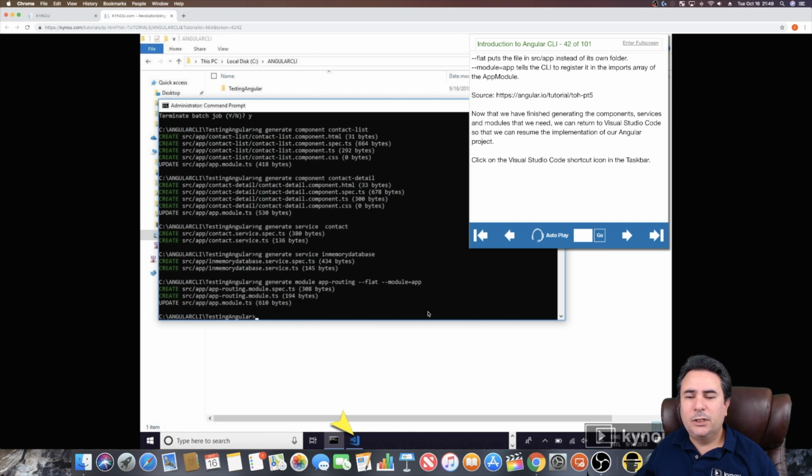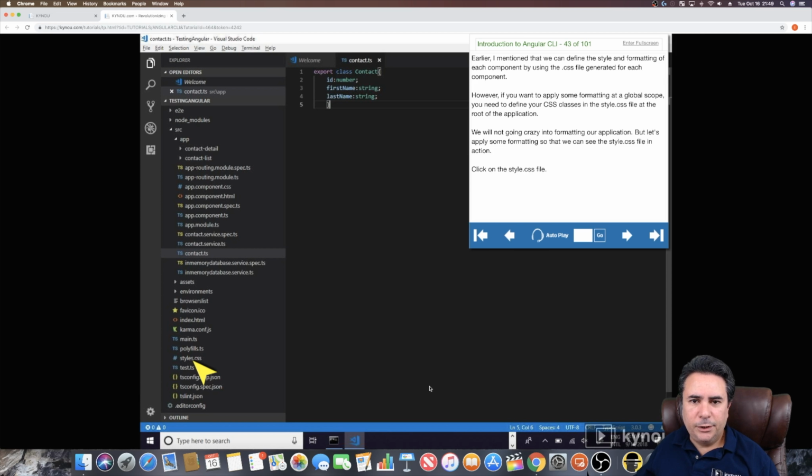Now that we have finished generating the components, services, and modules that we need, we can return to Visual Studio Code so that we can resume the implementation of our Angular project. Earlier, I mentioned that we can define the style and formatting of each component by using the .css file generated for each component. However, if you want to apply some formatting at a global scope, you need to define your CSS classes in the styles.css file at the root of the application.